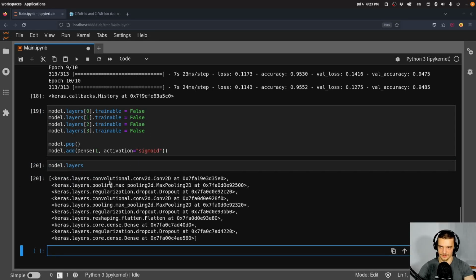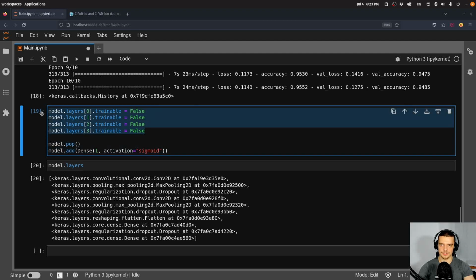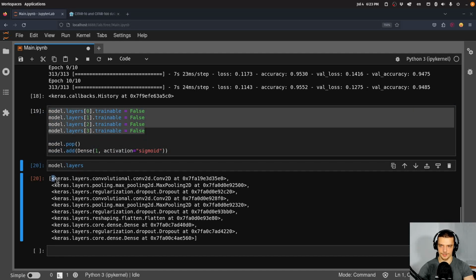So we can hopefully look at the layers here. There you go. You can see we have a convolutional, pooling, regularization, dropout, conv2, pooling, dropout, flatten, dense, dropout, dense. So we have the same structure, but we popped one layer and we added a different one. We froze those 4 initial layers here. So those 4 here are now untrainable. So our training is going to happen on these layers here.